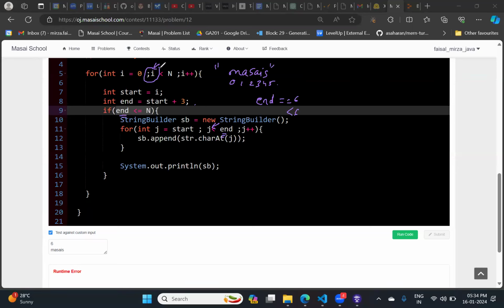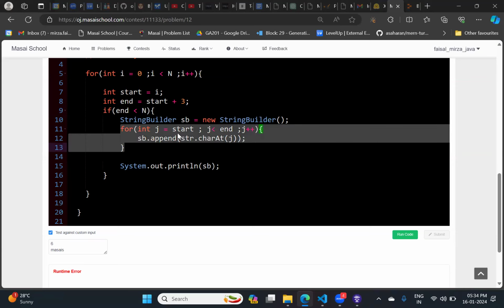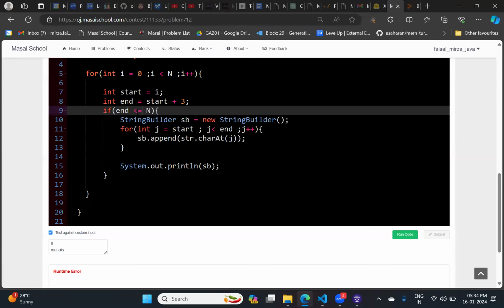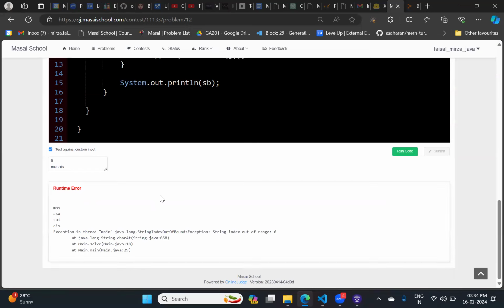Even if I change this if condition to end is less than n, at that time it will not consider the value 6. Whatever the inner for loop is, for the last condition it will only run till 5. That's the reason why I write less than or equal to. Now tell me, this time will I get this exception?